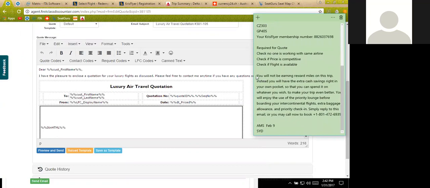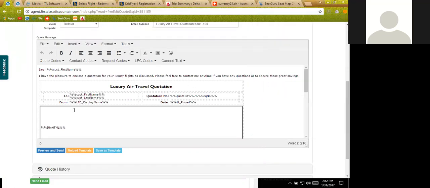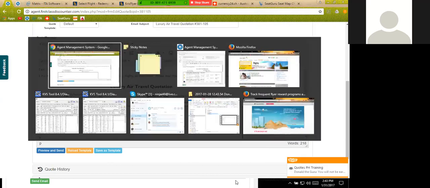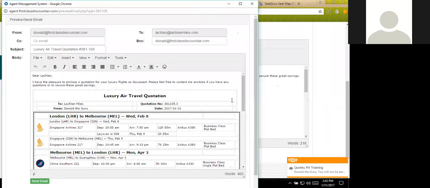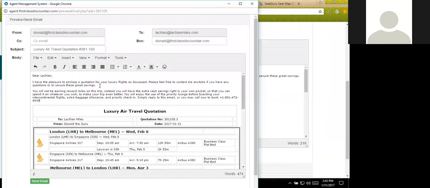So everybody copy this paragraph from Skype that I'm going to give you. And this goes in each one of your quotes, and I'll show you where. It starts out, you will not be earning reward miles. So go copy that out of your Skype, and let me tell you where that goes. It goes right where you put it. That's the first thing you do: you copy that paragraph into each one.